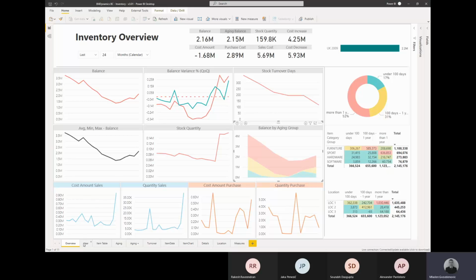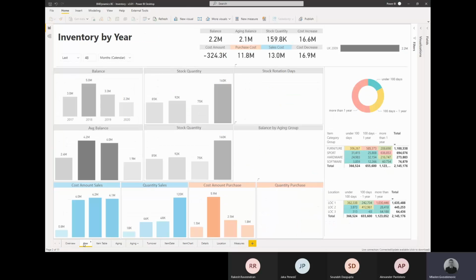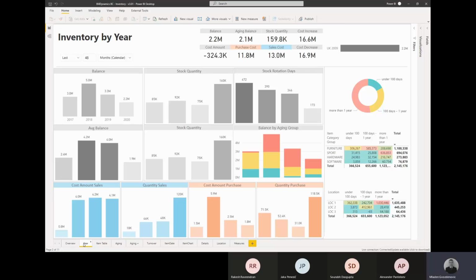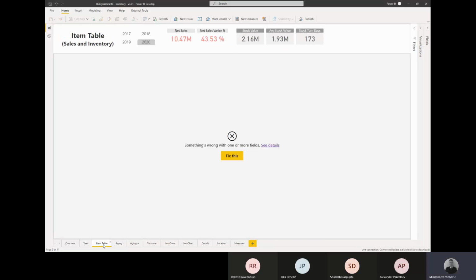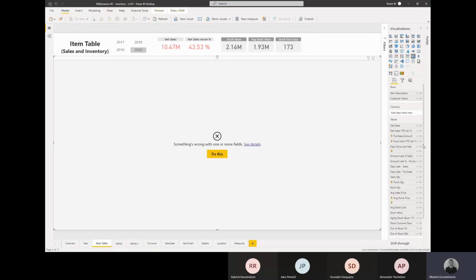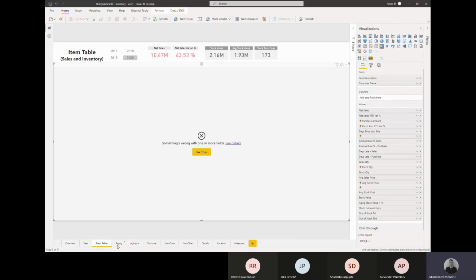Now, the same information we provide on a yearly basis. And we have already seen an item table. This is something that I changed. Let's see what's not working. It's interesting that some measures are not working because I created a new version. So I'll fix this later.